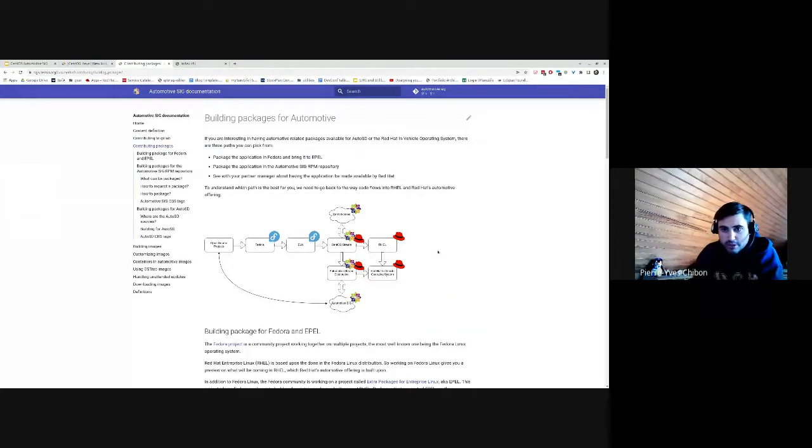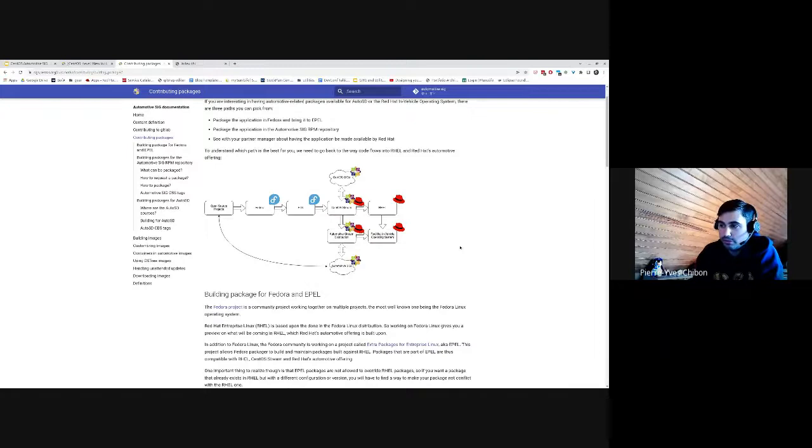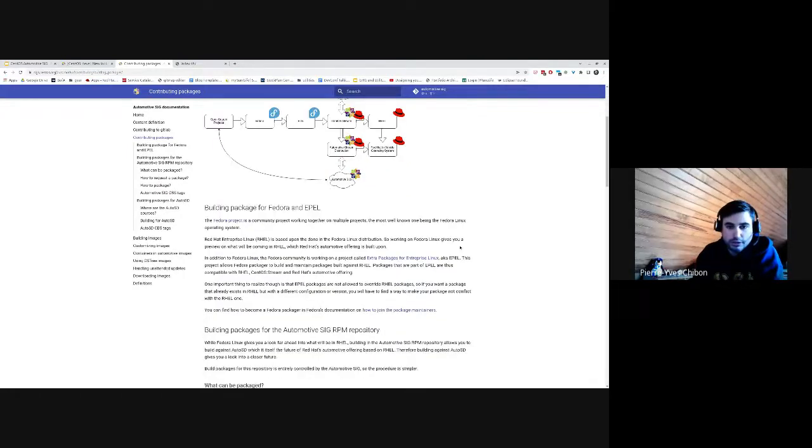So Fedora has the added value of giving you a long-term vision to the future. This is what RHEL will be. So this is what the in-vehicle OS will be based on. But any change made in Fedora will take a while before it trickles down to RHEL and to the in-vehicle OS. You can contribute to the Automotive SIG repository.